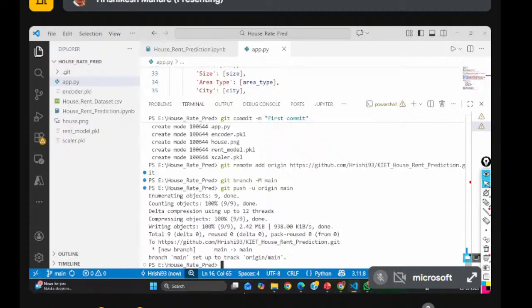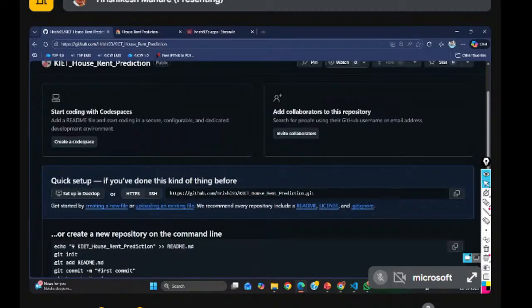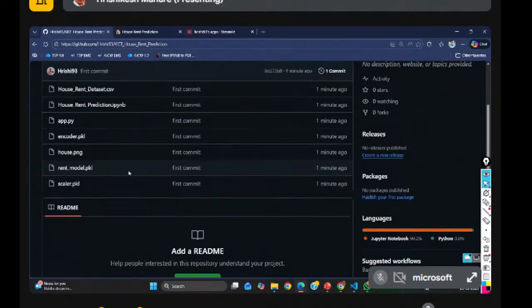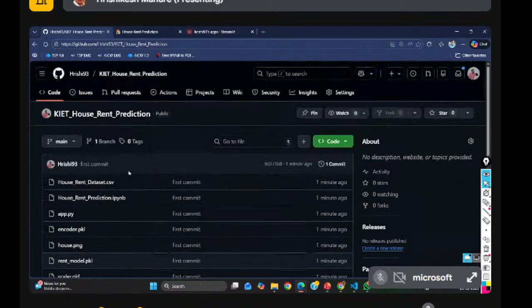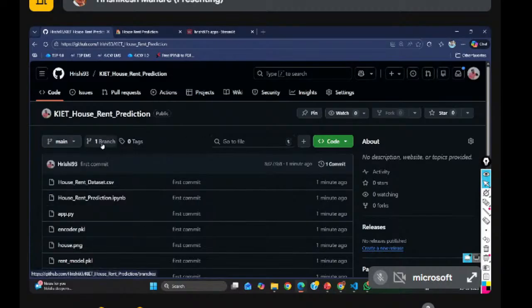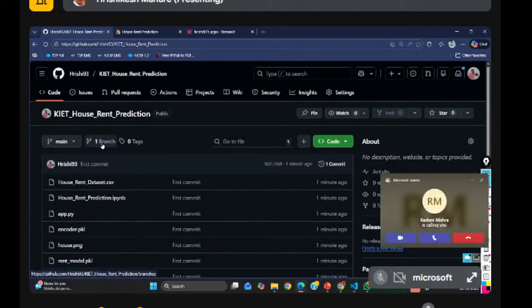Now code is added. Now you can see the GitHub. In this GitHub repository, what do we have? We have the code. Am I correct? Where is the code? Code is available in which branch? Main branch. How many branches do we have? We have only one branch. Am I correct?